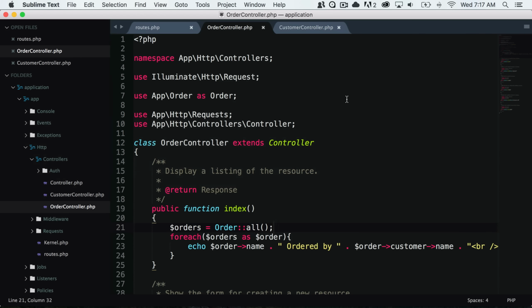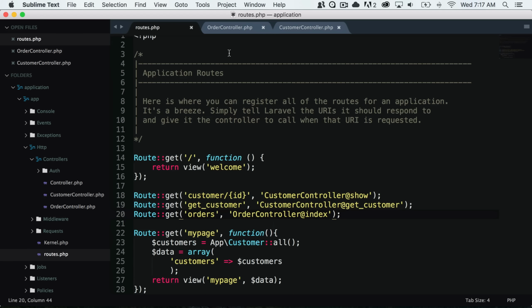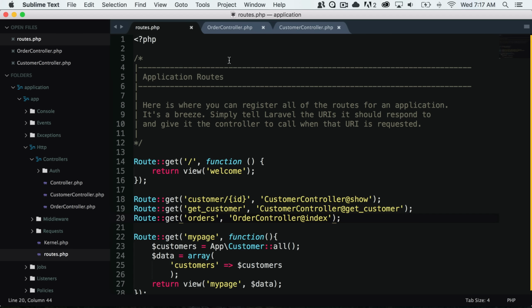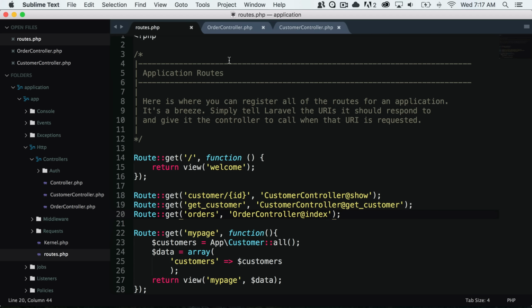So I hope you can see just how powerful this is and how manageable that it makes your project, because now you can look inside of your routes.php file and you don't have all of this logic going on. You just have the routes that your application is using, and then it maps it to a controller and a method. This is a great way of managing your code, and I hope you can see the power in this.